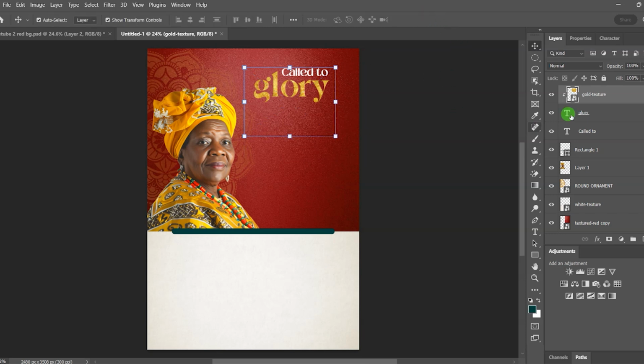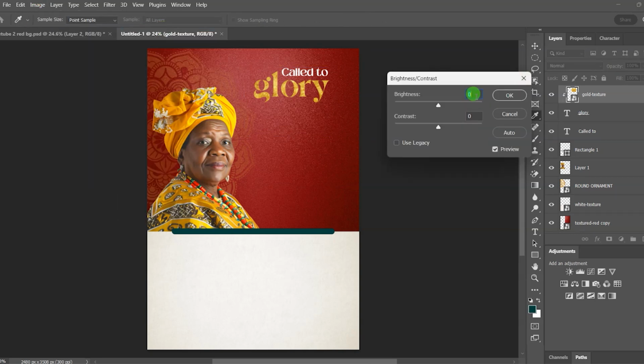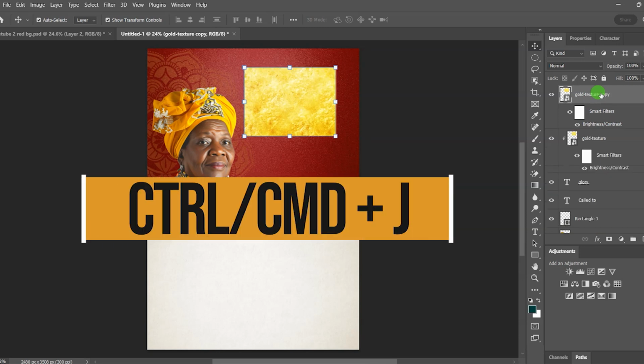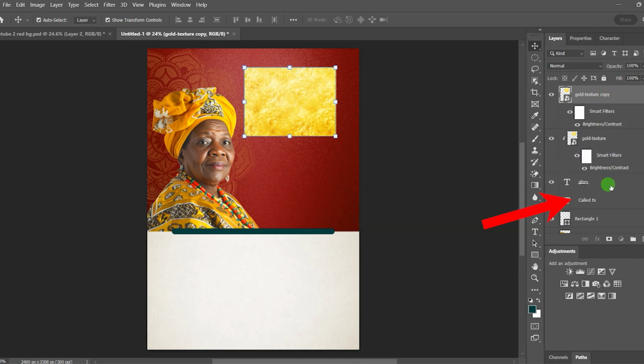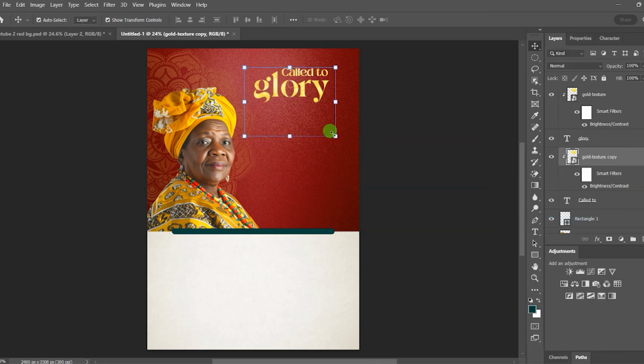Make sure that the gold texture is selected. Move to the Image tab and then choose Adjustment, then Brightness, and here let's increase the brightness level to 90. Select the gold texture layer and press Ctrl J or Command J to make a duplicate. Bring the duplicated texture on top of the "called to." Then right click and choose Create Clipping Mask. And you can resize it.